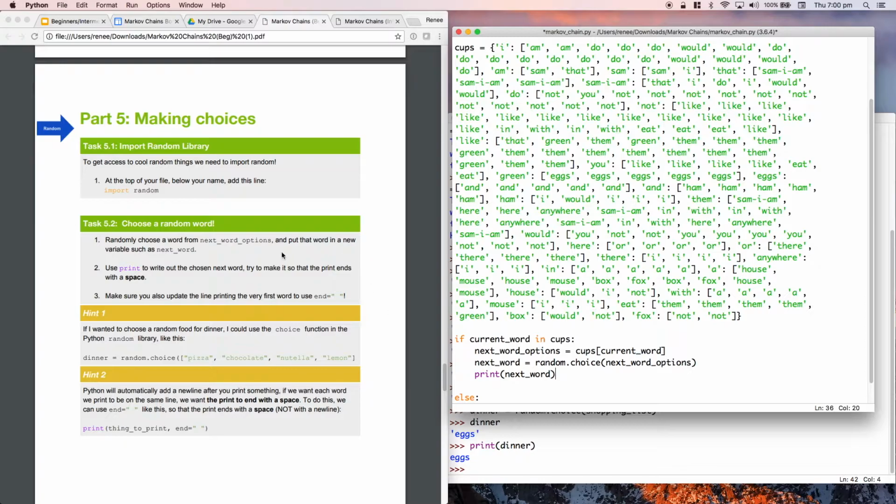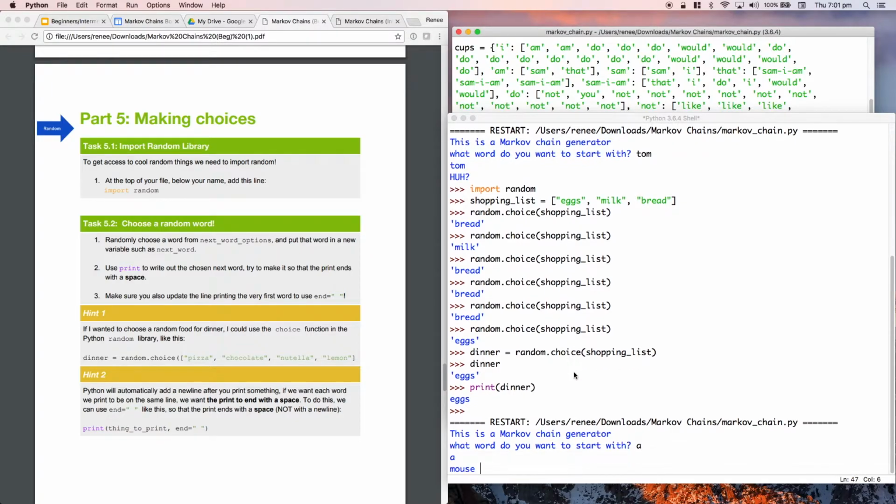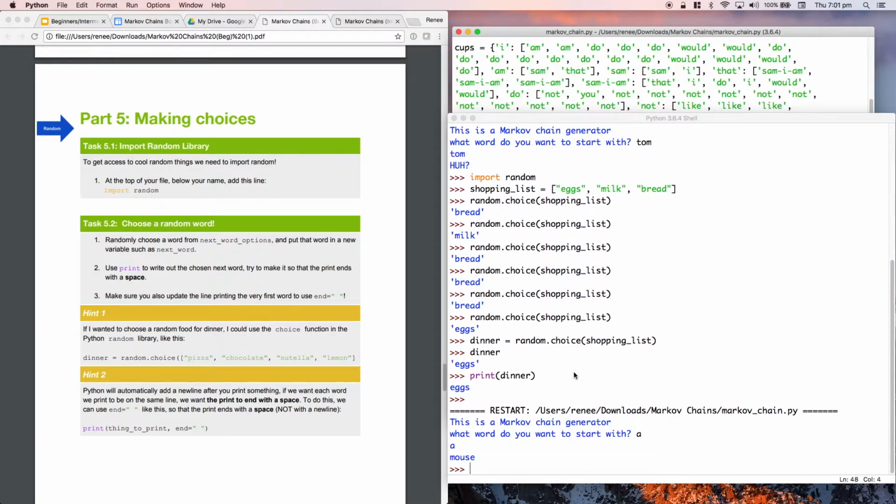And we'll remember that we want to make sure it doesn't go down a line, so we're going to use our end. I'm going to set it to space. Okay, cool. Good to go. We'll run this. Let's start with a mouse. Awesome. So now we have chosen a next random word.